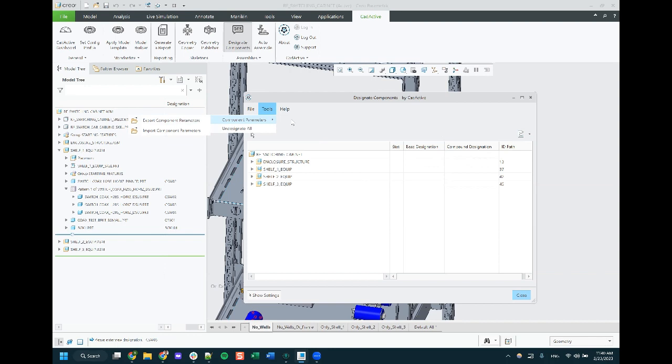In that Excel file, if we wanted to add component parameters that weren't there to begin with, we can absolutely do that as well. Just add new columns. When you import it back in, it will create all of those component parameters in the model and assign the values to them as well. And with that, I will pass it back to Phil for tip number 3.